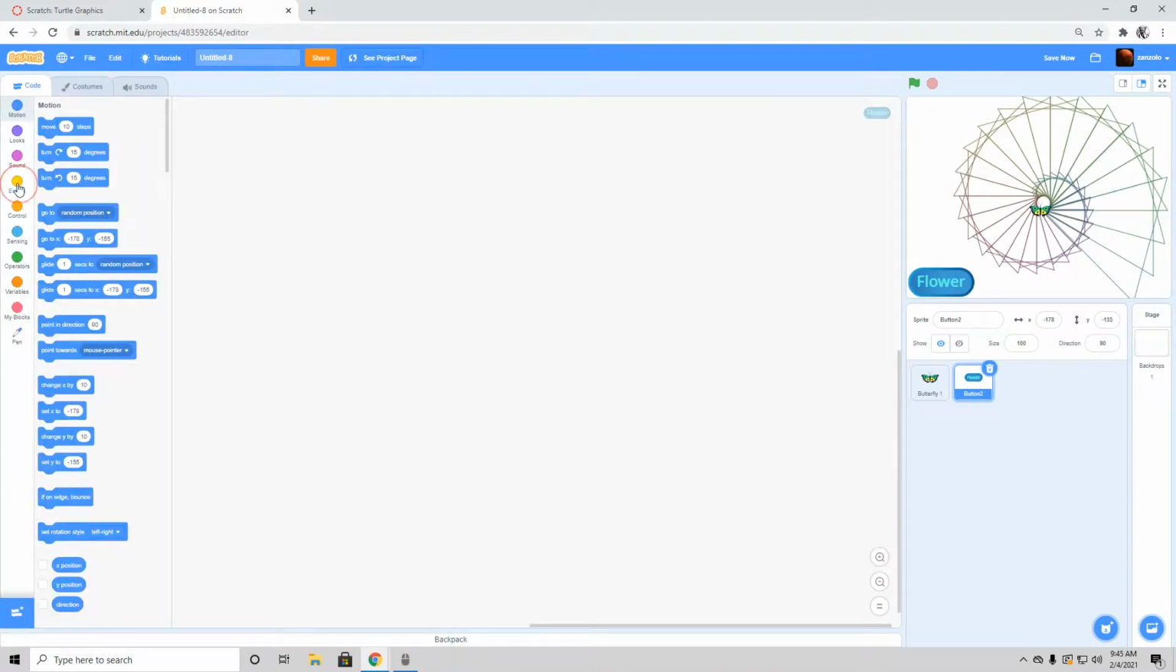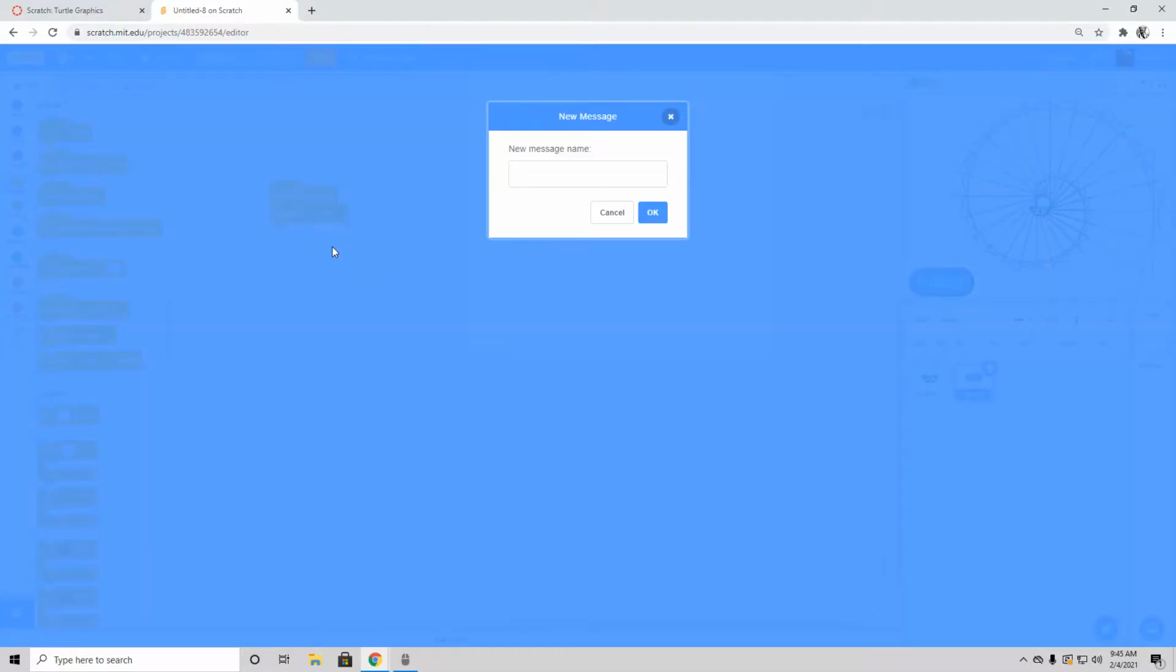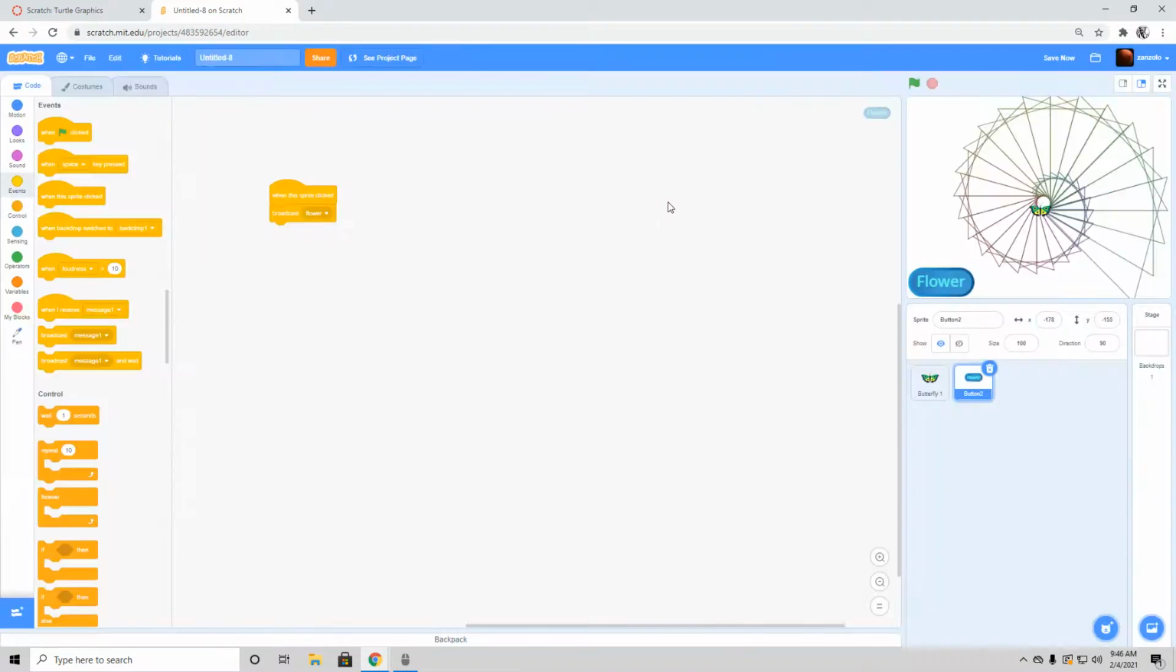Different things. So what's the code for my button going to be? We've done buttons before, right? When this sprite is clicked, I want to broadcast a message. And in this case, the message is going to be, I'm just going to call it flower. I could have called it draw flower, or anything else, but that's up to you.